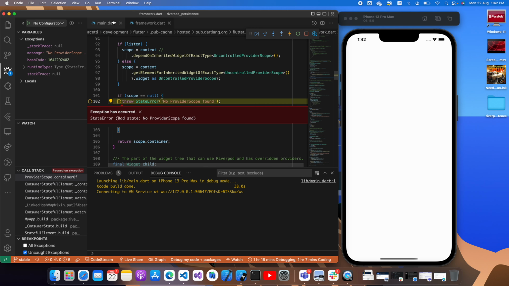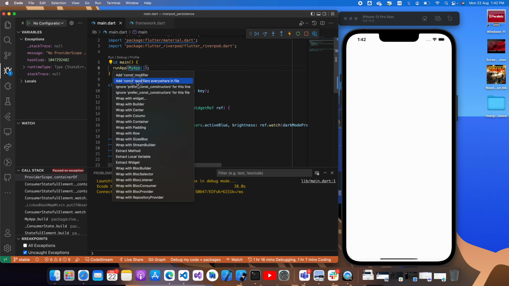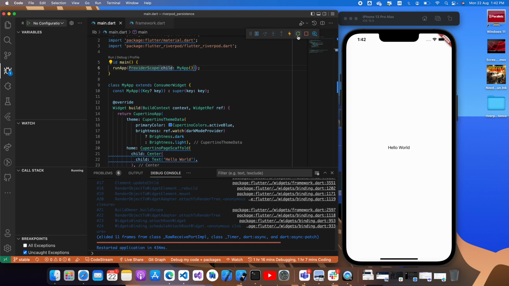No provider scope found. So for this error, we'll just have to wrap this with the provider scope, and then restart the application. There it is. As you can see, the app is in dark mode.